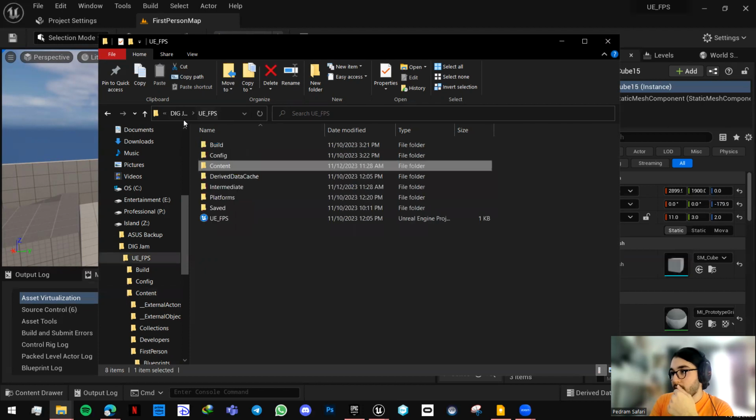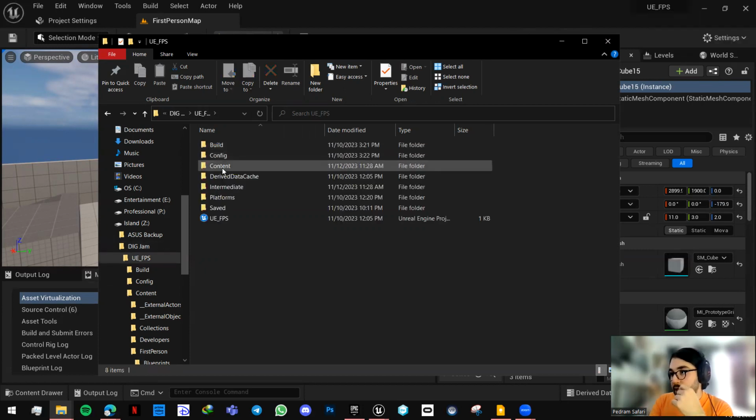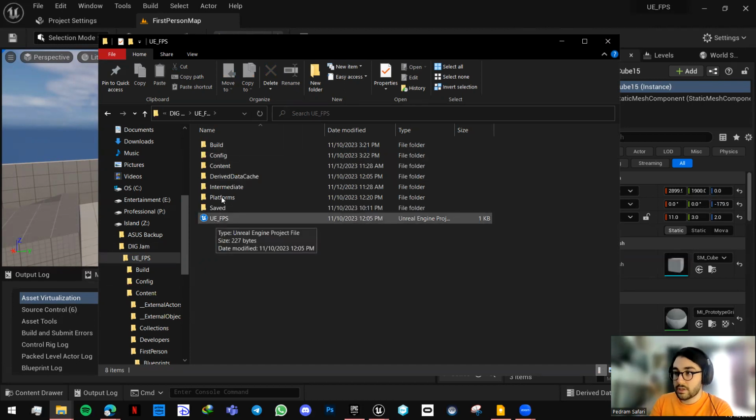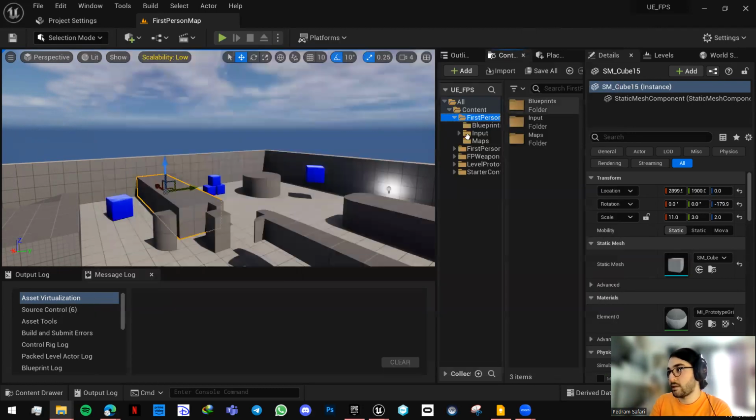So if I go back, you should see that I have a folder called UEFPS, which is the name of the project. And if I click in, this is the U project file that opens the project. But if I go into content, I can see all the folders that are basically visible inside the engine as well.